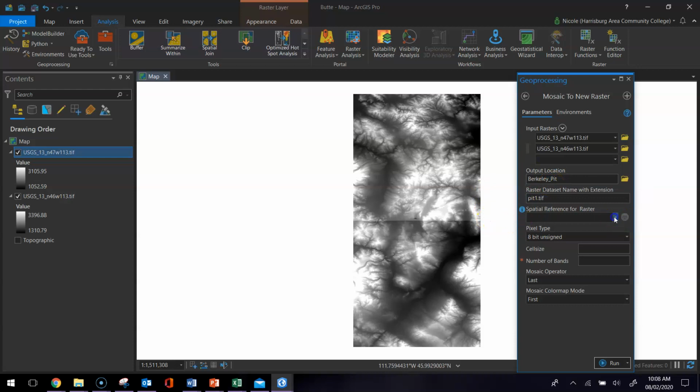We select the spatial reference. I make it match the input data, so I'm going to select one of those. The pixel type that we want for this would be a 32-bit float. This is one band data since it's a DEM. And then the mosaic operator, I am going to select blend. I then click run, and it will run the tool.